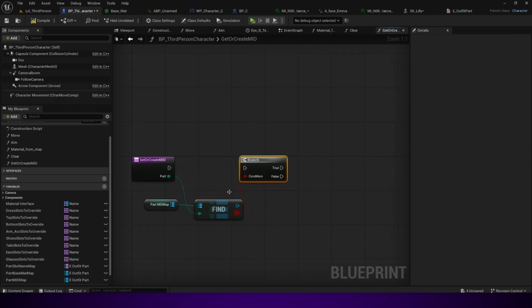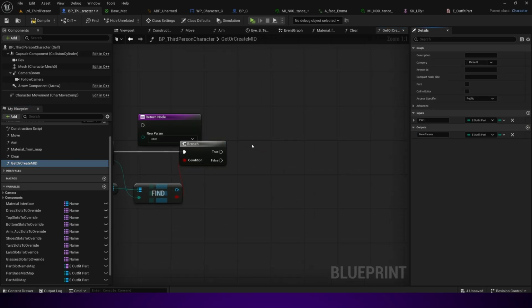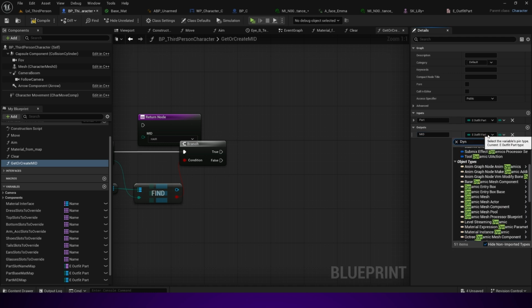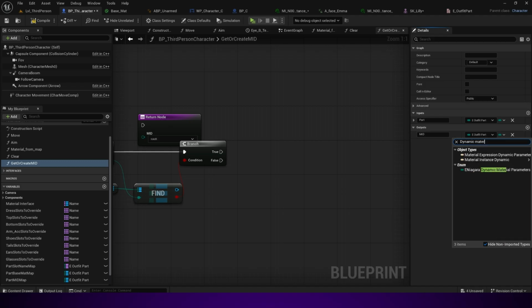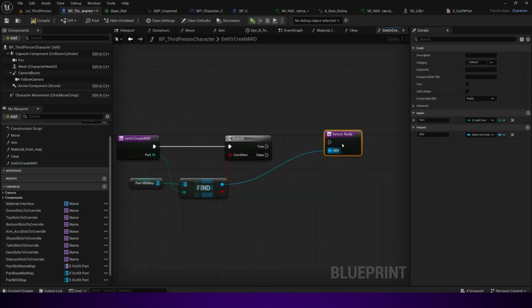If nothing is cached, we need to create a new MID. First, I need to know which slot on the mesh I should use. I ask PartSlotNameMap for the slot name that belongs to this part. With that slot name, I call getMaterialIndex on the mesh so I get the correct element index for createDynamicMaterialInstance. Next, I decide which source material to use.